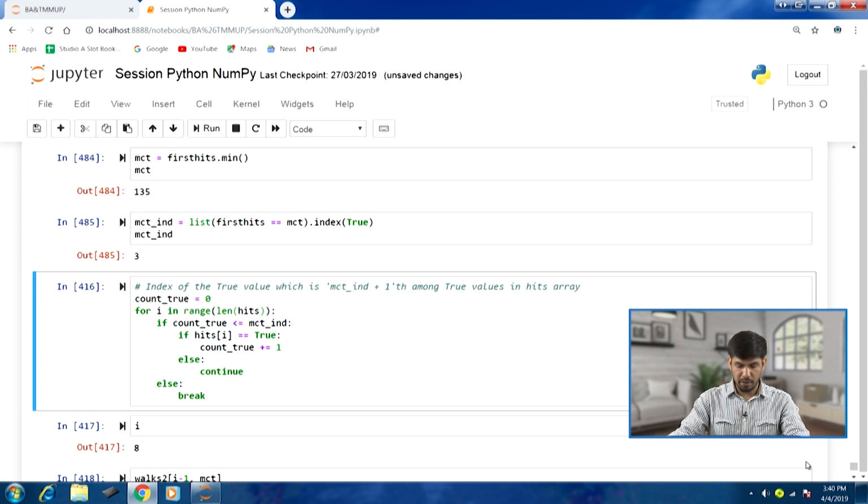In the hits array we had 37 values. Which index was this fourth true value? We are essentially looking for the fourth true value in the hits array. For this we will have to count the true values, and we are running this loop: for i in range length of hits, if count_true is less than MCT and it is true, then we update the count. Otherwise we continue, and if the condition on count_true is violated, it is not less than or equal to MCT_IND, then we break out of this loop.